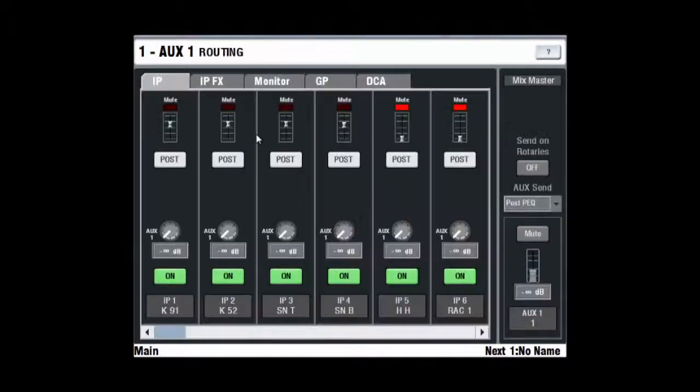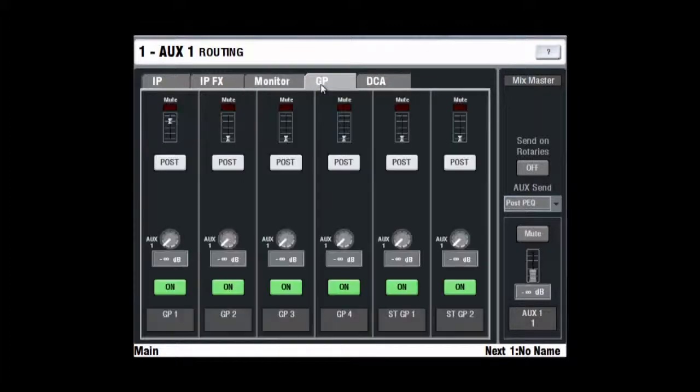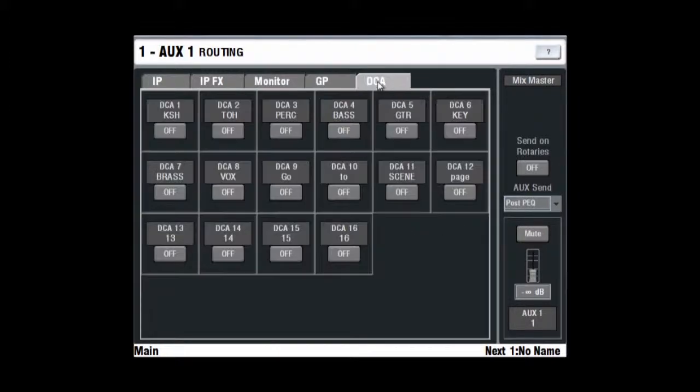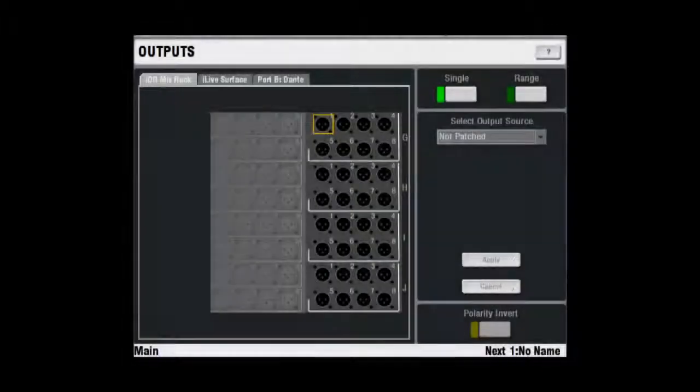The routing screen displays the routing and DCA assignments, direct out trim, send levels and preferences for the channel currently selected using the select key. It provides an alternative to adjusting the mix sends. For aux masters, it lets you select the channel send source and choose to have the sends on faders or rotaries.